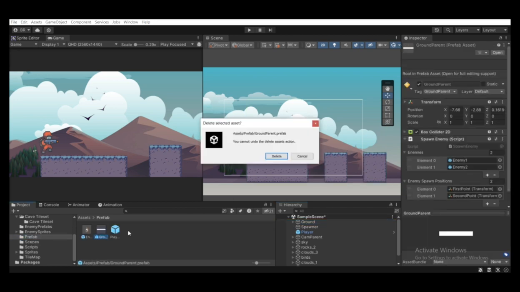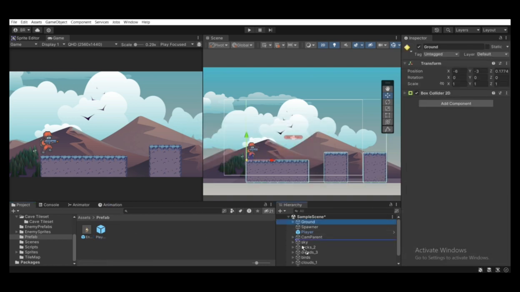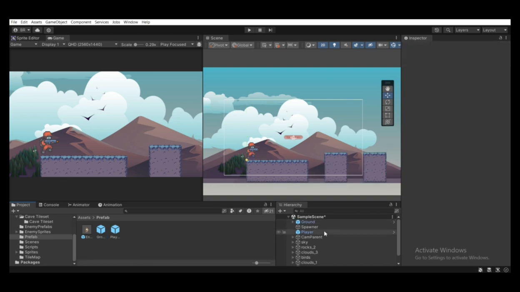I'm going to delete this ground from the scene view, sorry, from the assets. Instead, I'm going to select this ground and take it into that prefab folder. Okay, now it's fine. So let's create a spawner script, a ground spawner script.